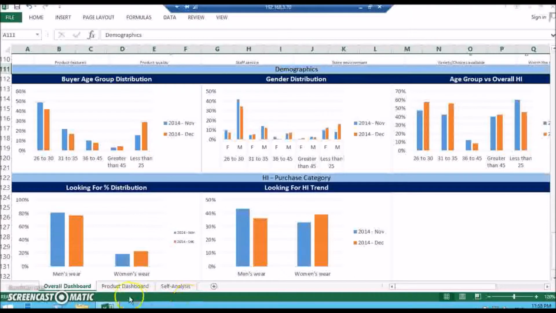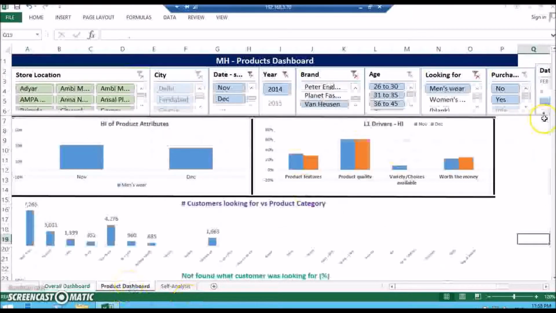Now let's move on to the product dashboard. So now we have seen that the problem is with variety. So variety in what? Variety in men's wear, variety in women's wear. So I'll select both men's and women's wear here.